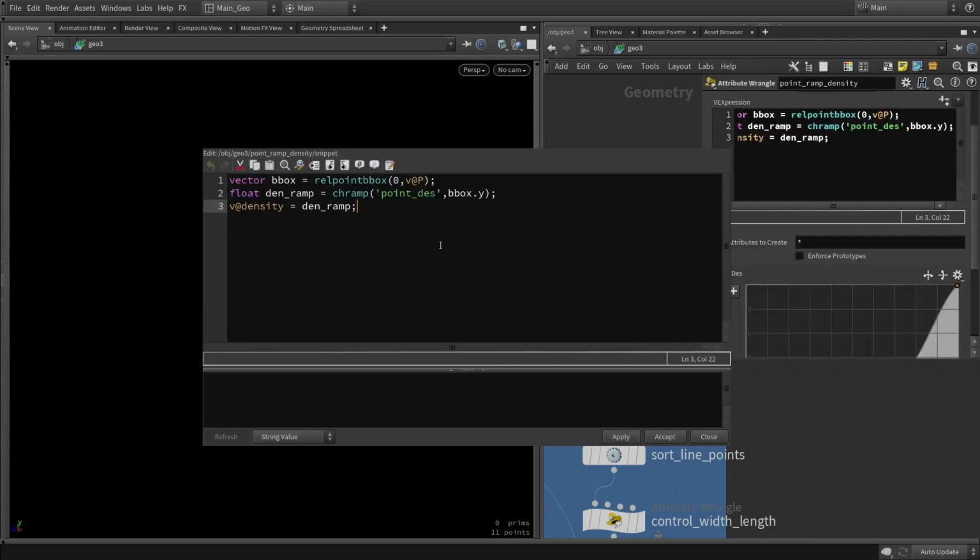So what we are doing here, we are scattering points based on an attribute, and that attribute is called density. We are generating an attribute using the bounding box and the function relative to point bounding box, feeding it with the current geometry and the point information, and creating a ramp function to control the point distribution according to a ramp, giving it a name, and feeding the ramp parameter with pbox y, which is where we're going to scatter the points vertically on the line.